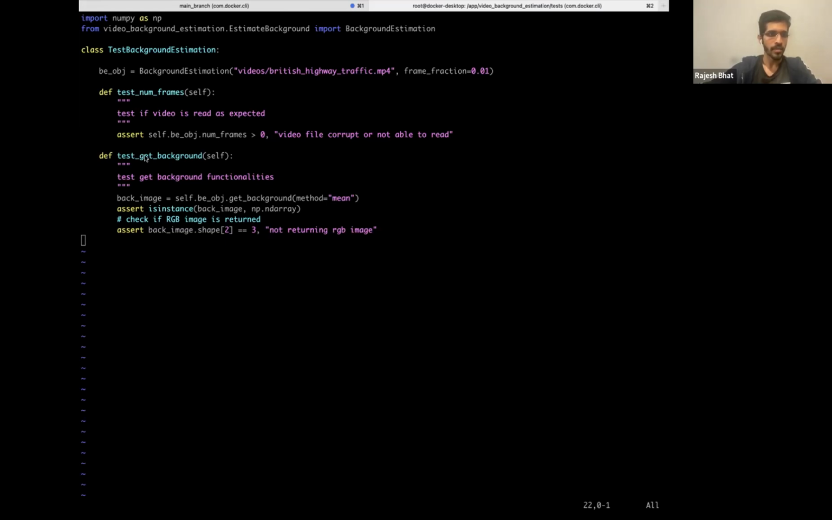And then this is kind of an integration test, I can say. There are multiple functionalities. One is trying to get random frames from the video. That is one functionality. And then these frames are given to estimate the background. That is a totally different functionality. So clubbing these two together, there is a single test over here.